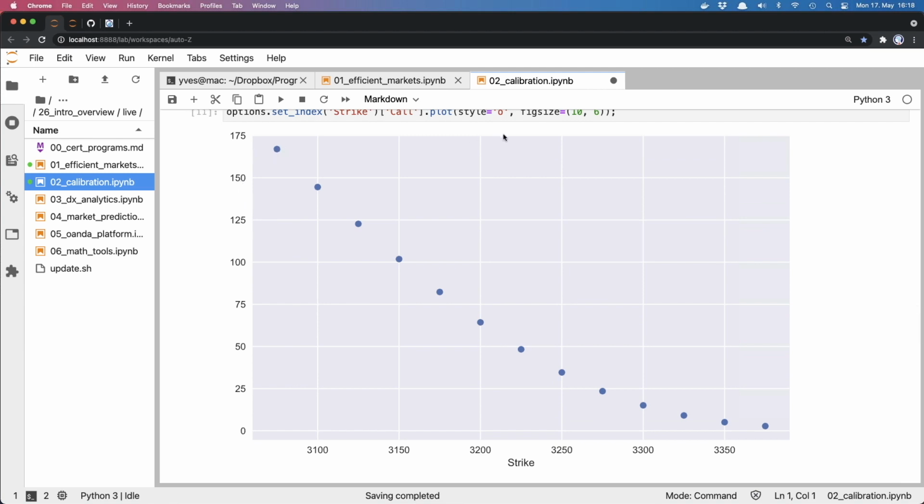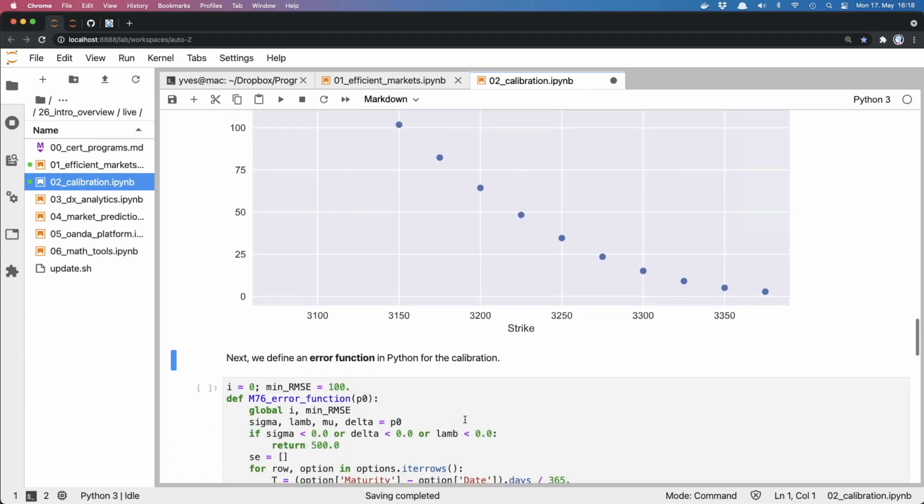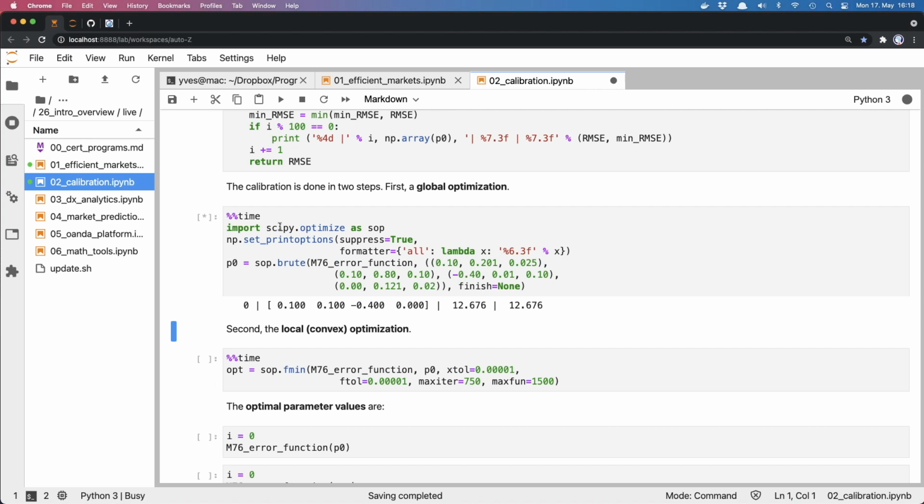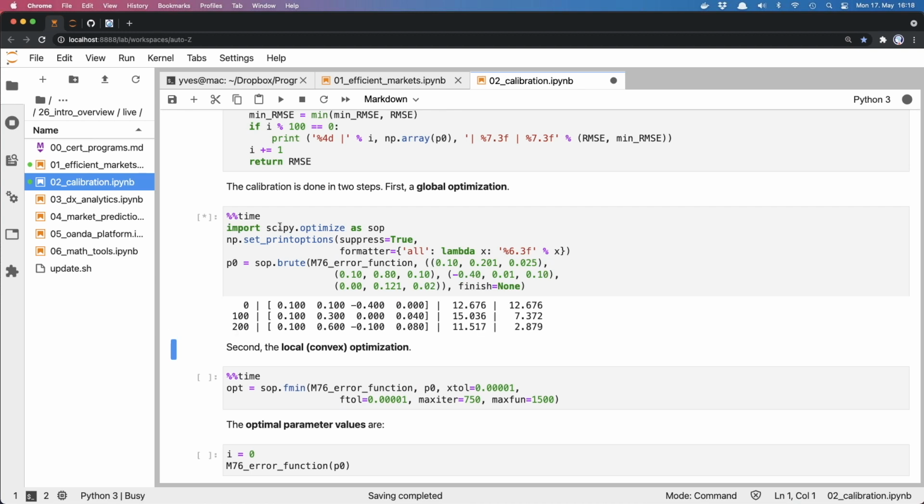Or I could here have a title which says the market. And the market here are call options where we see the market prices for the different strikes, right? And we now want to minimize the mean squared error between the model values and the market quotes, right? And this is what we do here with regard to the error function. This implements a root mean squared error. And then I use numerical methods, first brute force, to scan the surface of possible solutions.